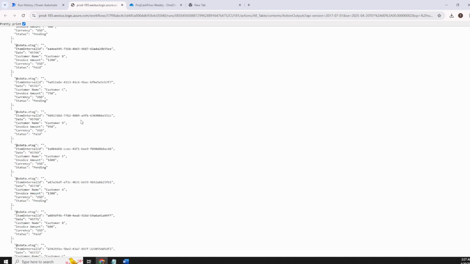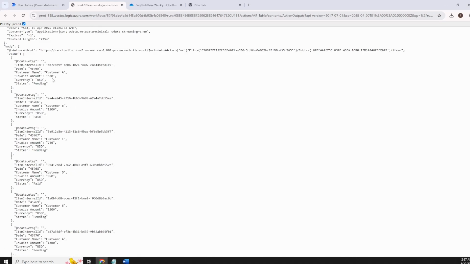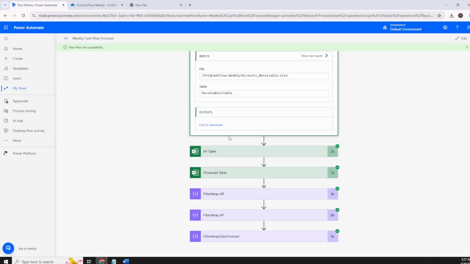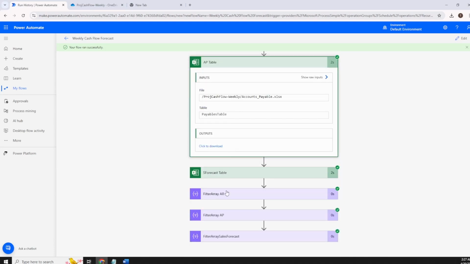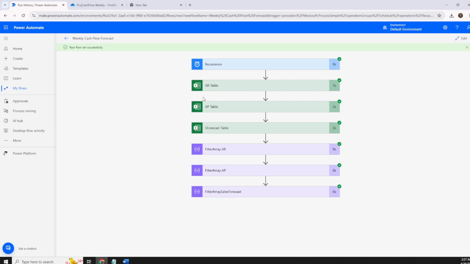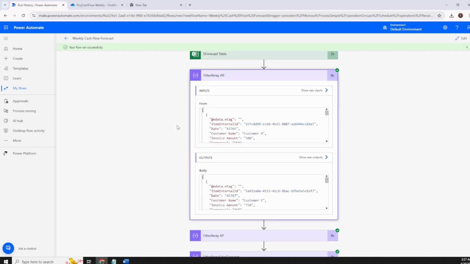So you can see we do have some information that is being returned. So we have the date. As you can see, the date is in numeric format, which we addressed earlier. Customer name, invoice amount. So we have all the information that we wanted. And you can see right now we have pending and paid both because we have not segregated anything so far. Similarly, we have for AP table, sales forecast table. We're going to skip the output for each of them. We have already seen for AR table. It's going to be same as those. So let's check the output for filter array.